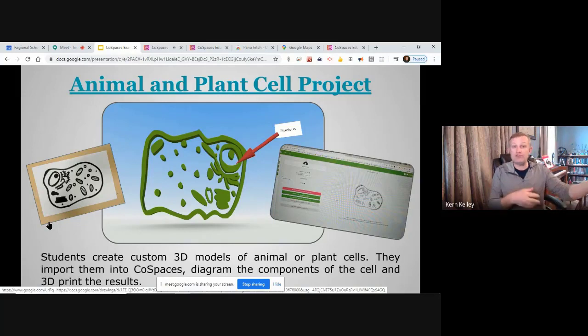We can put in pictures, we can put in videos, we can also pull in 3D models. So students would take those black and white photos and convert them into 3D. They would actually print them out. We would use the 3D printers to print out physical versions of the cell bodies that they created.